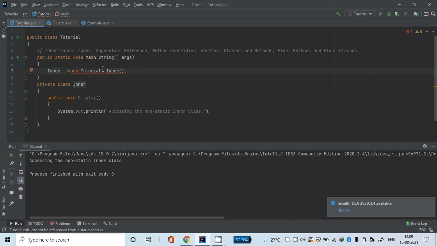But you need to remember one thing, this inner is a non-static class. So first of all, I need to mandatorily create the object of the tutorial class. Then after that, I need to write new here once again, because new tutorial is an object of the tutorial class. Then after that I am accessing this particular inner class. So if I am going to create the object of this inner class, then I need to write new inner. Okay, so that is how we can create an object of a non-static class.